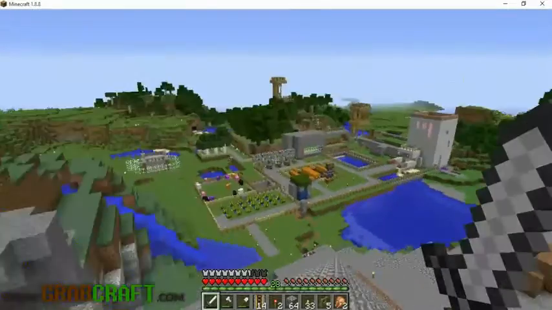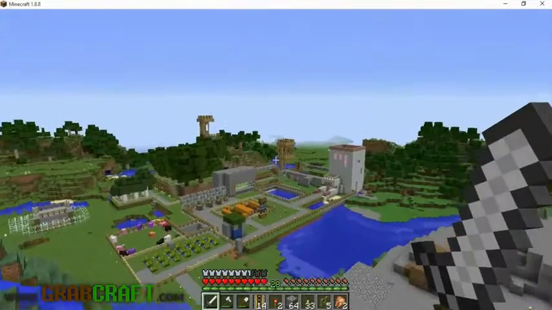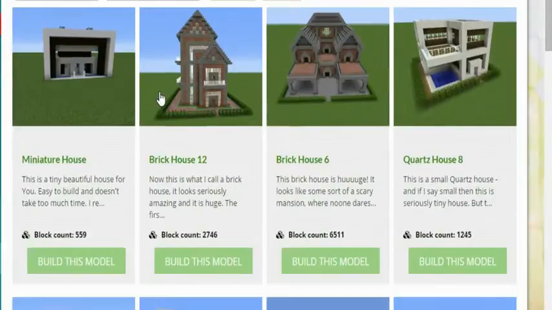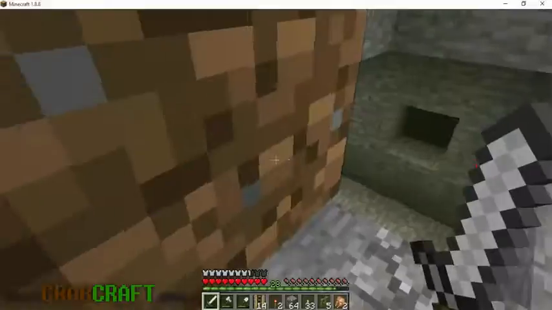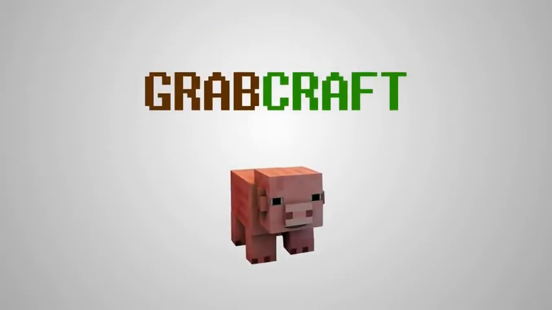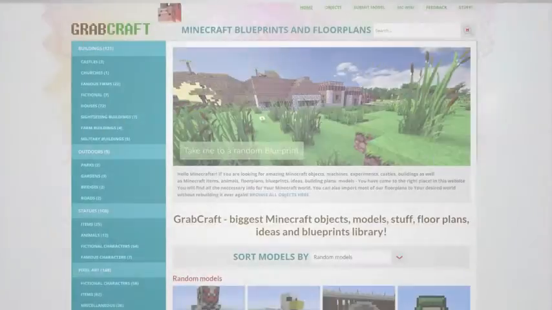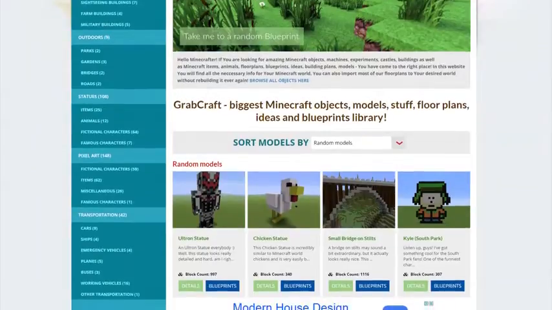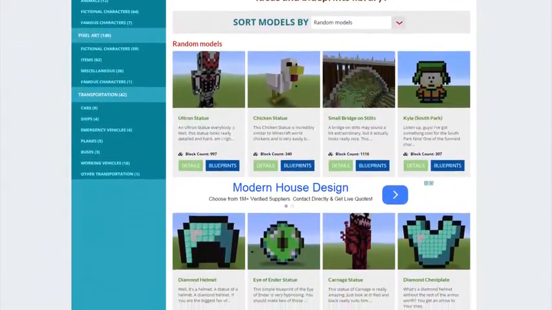You want to build something awesome on Minecraft, but not sure what. You wish you had ideas for buildings, statues, or pixel art, but are struggling to find some. Now, there is a solution to your struggles. GrabCraft.com is a site for your Minecraft's objects, blueprints, and floor plans.